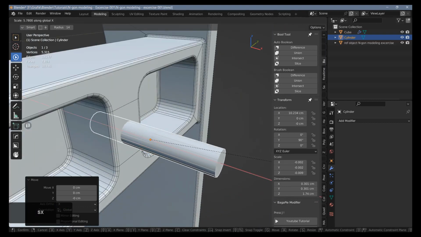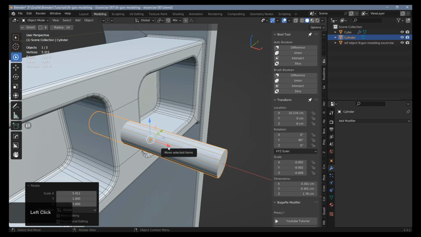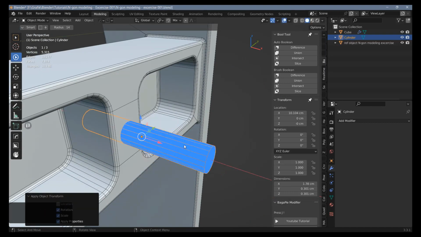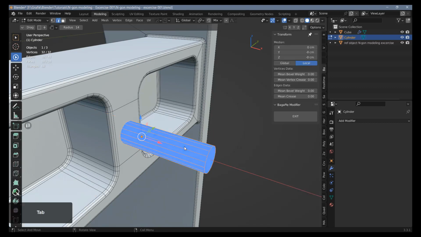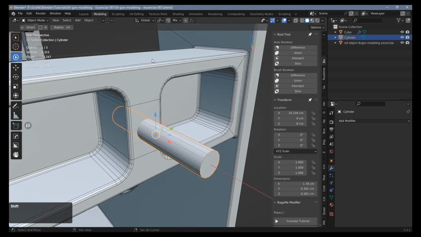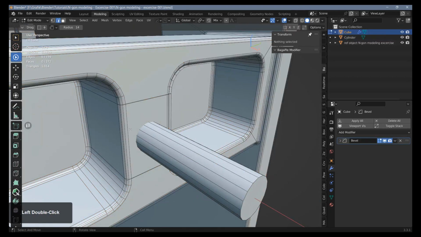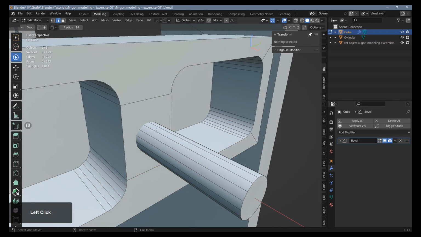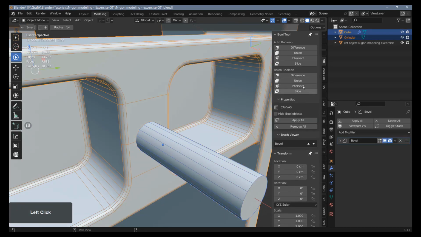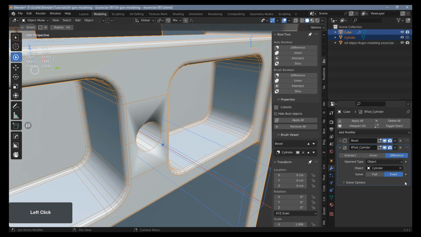We also need to scale this up a little bit on the x-axis. Apply rotation and scale, and once again Blender reverses the normals for some reason. Just going to select everything, Shift N to recalculate the outside. And maybe we would get a cleaner connection if we create an edge in between here. So subdivide these 2 edges, and let's do another brush Boolean difference here.